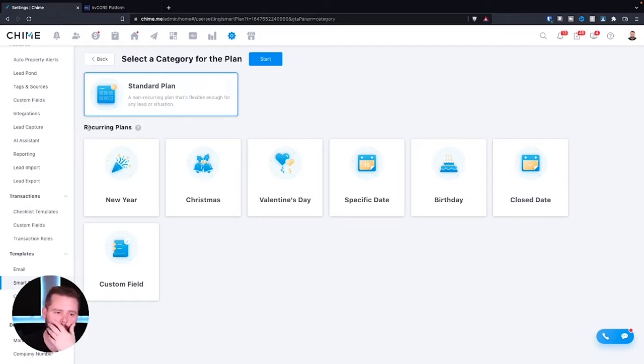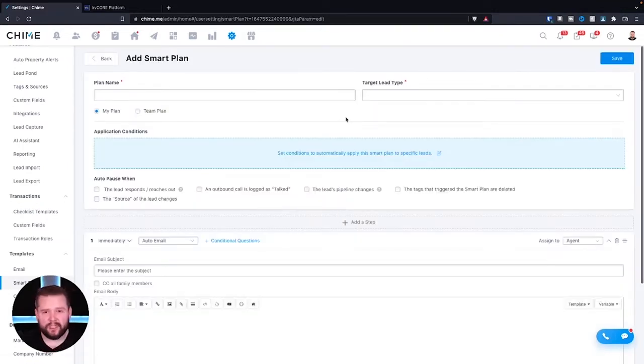But if you want to do something that's recurring, like on New Year's, Christmas, Valentine's Day, a specific date that you choose, because you can customize whatever you want. Birthday, a close date, so like they close on their house, or a custom field, you can select one of these. But most of your smart plans are going to be a standard plan. So we'll click start. Now, in my opinion, this is much easier to use.